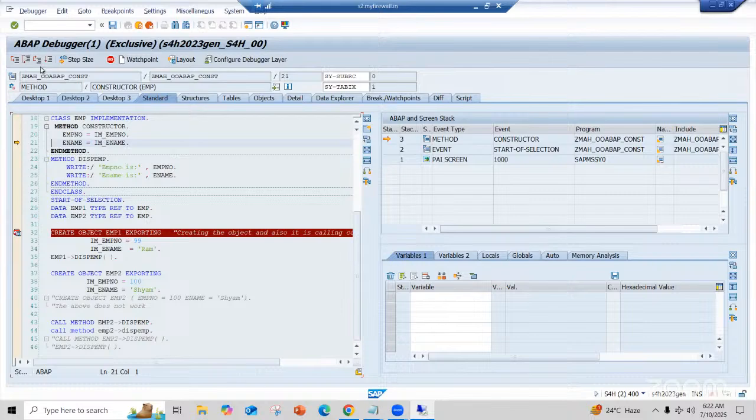Now if I click on that F7, where will the control go? If I click this button, what happens? Now currently, line number 21 control is executing, going on line number 21.